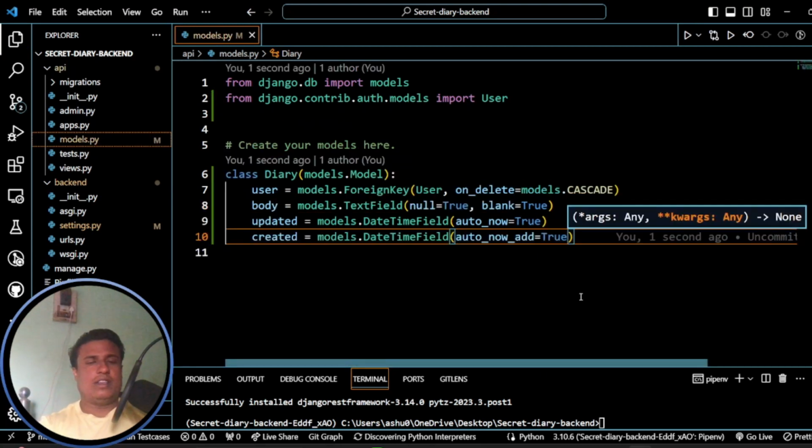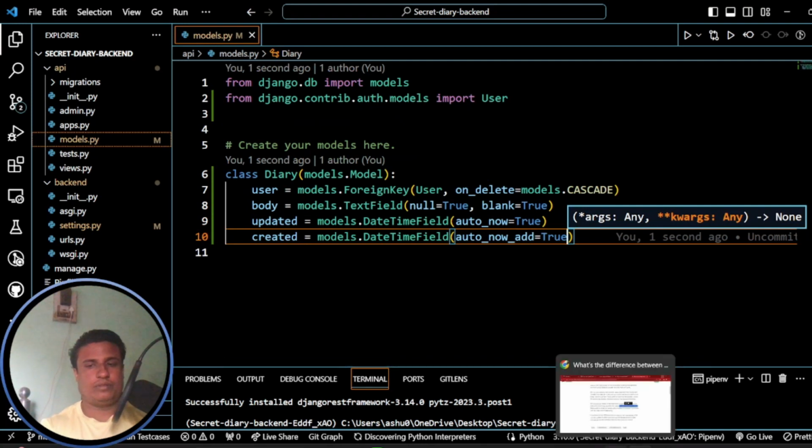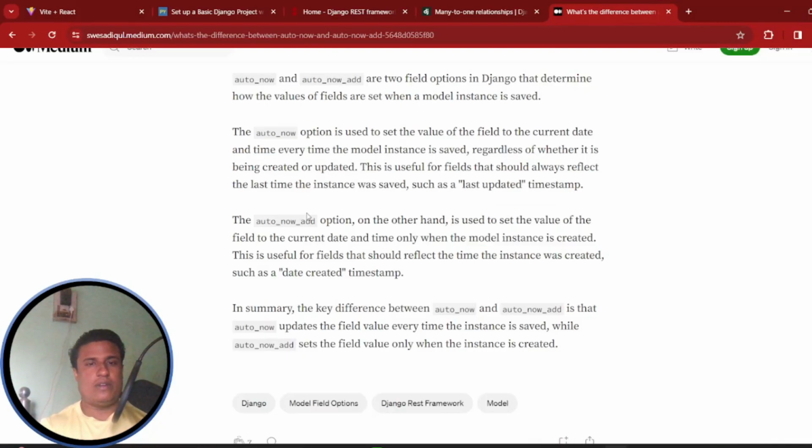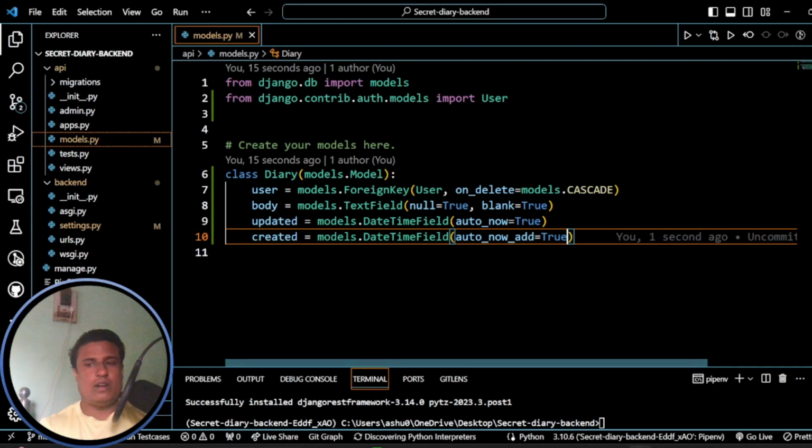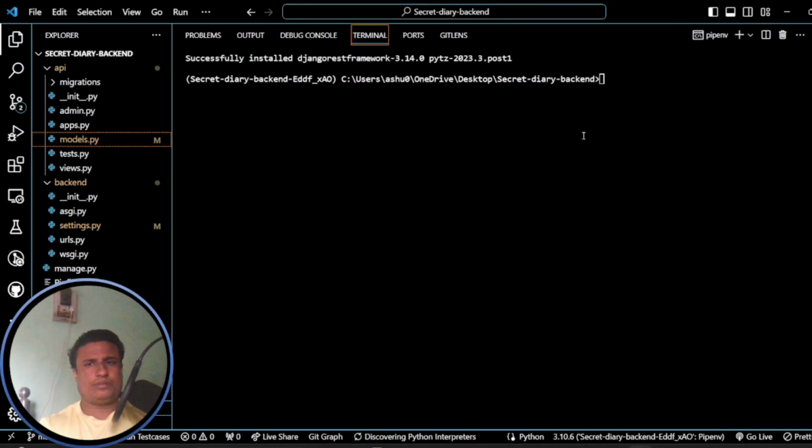So this is our model. We only need these four fields, and that's it. Our model is done. Okay, so auto now add. We haven't done any silly mistake. So now we have to create, but before running that we will run our migration.